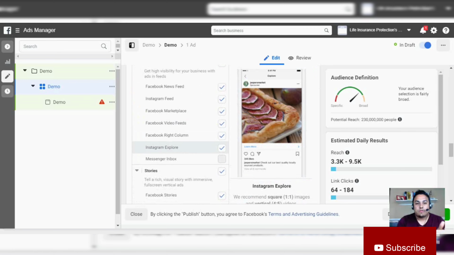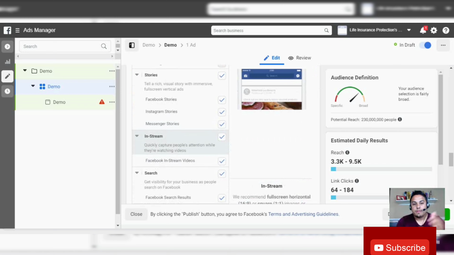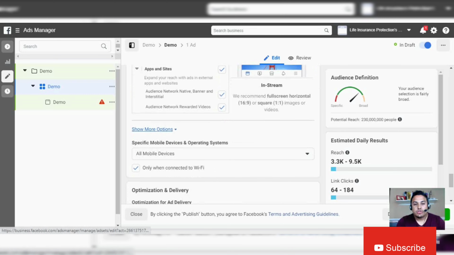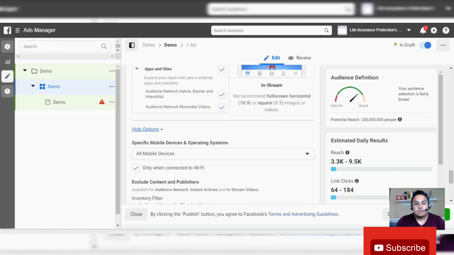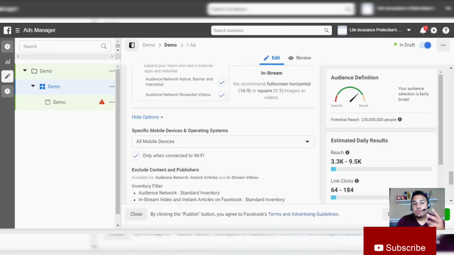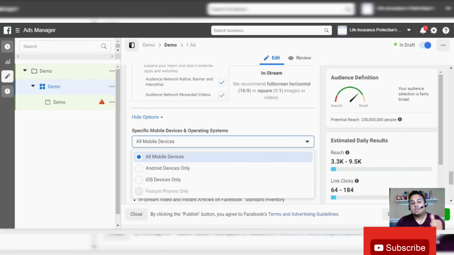I just scroll down, and my ad will show up on all these things here. I scroll all the way down, and at the bottom there's a show more options, you can see here. Once you hit the show more option, there's two things that are going to pop up. One of them talks about specifically mobile devices and operating systems. What that means is, when you click on this down arrow here, you can target people on all mobile devices, which is the default for me right now, Android devices only, or iOS devices.